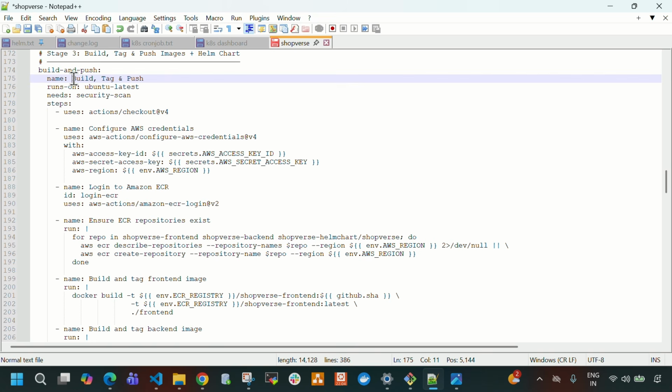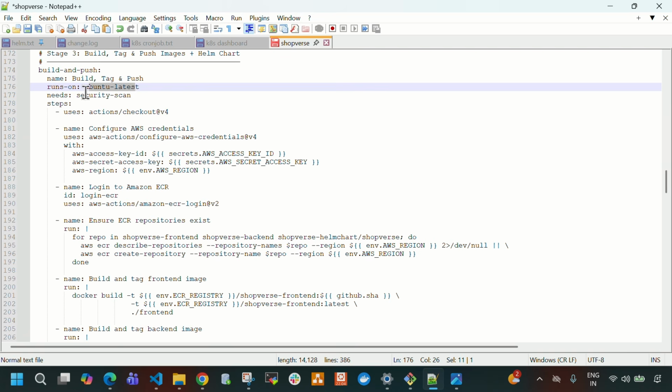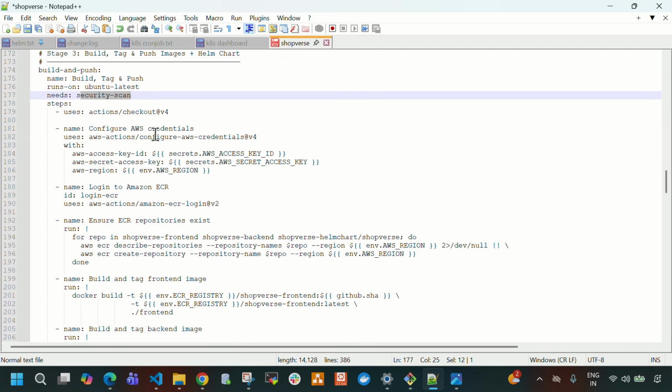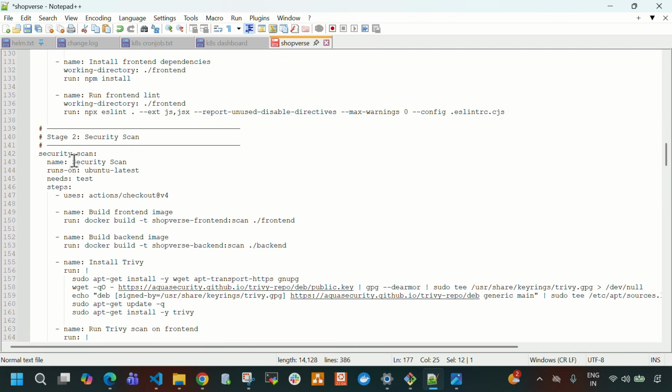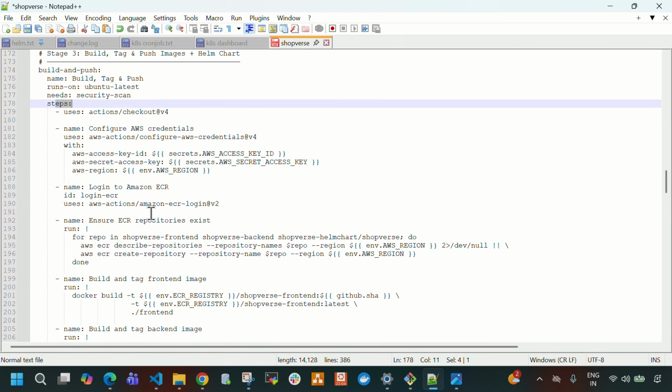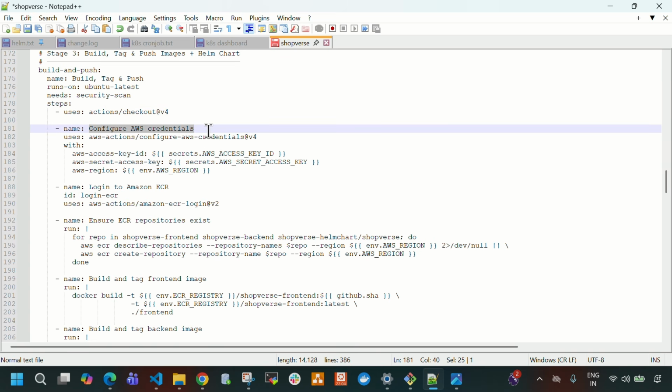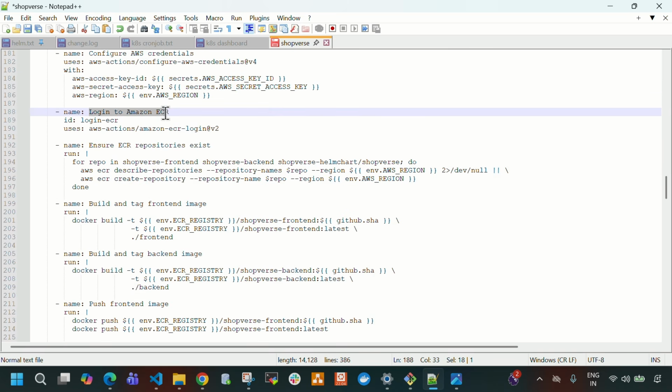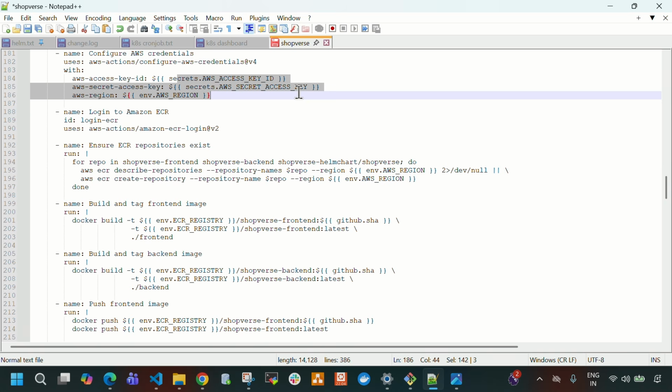For this stage, we just provided the name as build tag and push. It runs on an Ubuntu image and needs security scan, meaning after completing the second stage, it will run this third stage. And here you can see first it is going to authenticate with our AWS using AWS IAM access keys and secret keys. We need to store this IAM access key and secret key inside GitHub secrets. Next, it is going to log into AWS ECR using these AWS IAM access keys and secret keys.